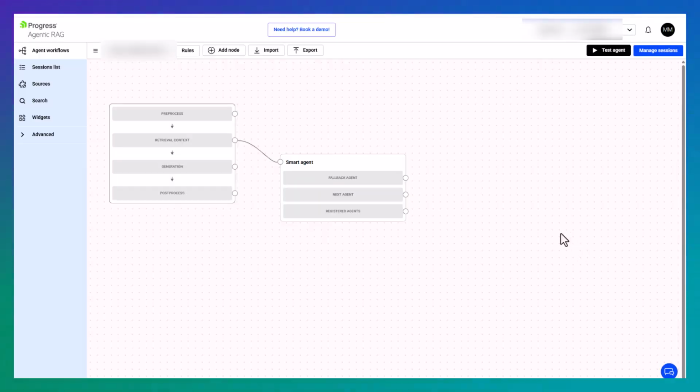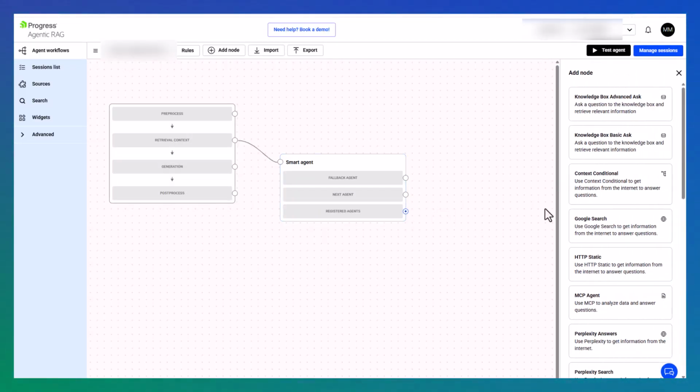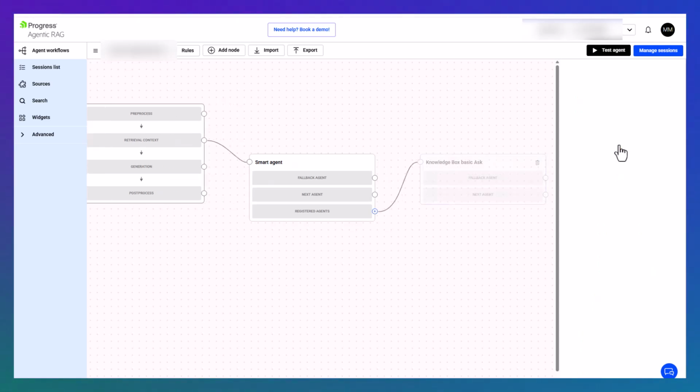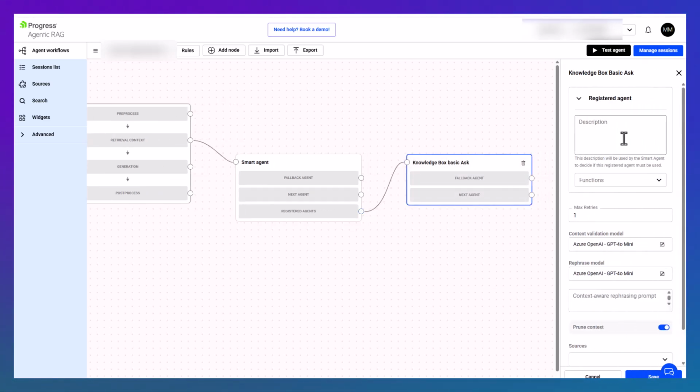On the Smart Agent node, click the Add button next to the Registered Agents branch, then select Knowledge Box Basic Ask. This node allows us to access the information stored in our knowledge box. On the Knowledge Box Ask view, add a description of the node in the Description field.